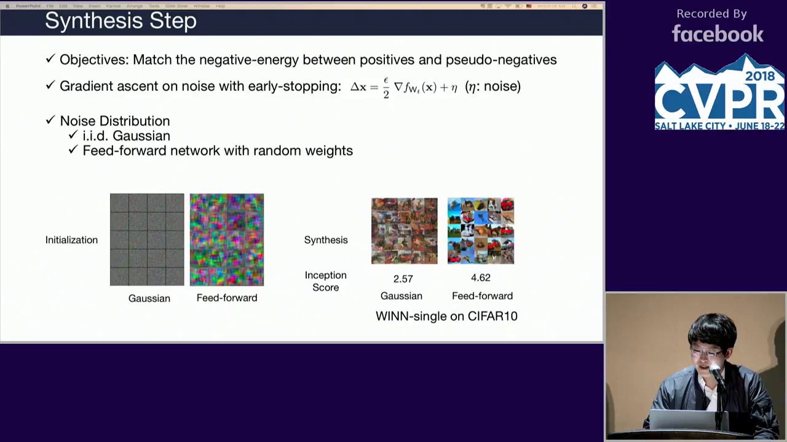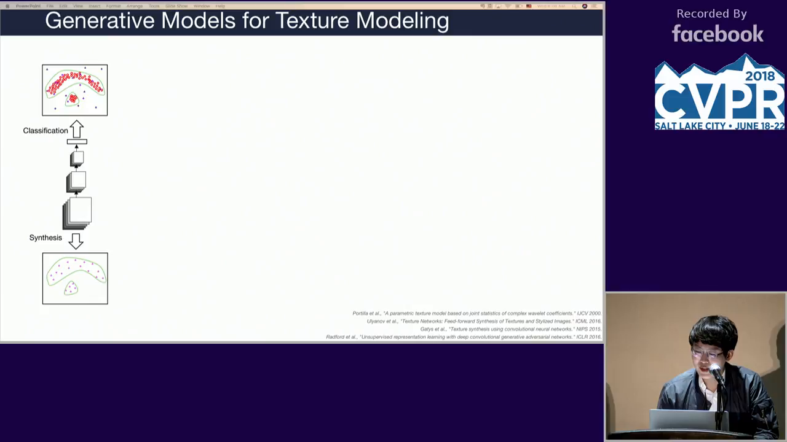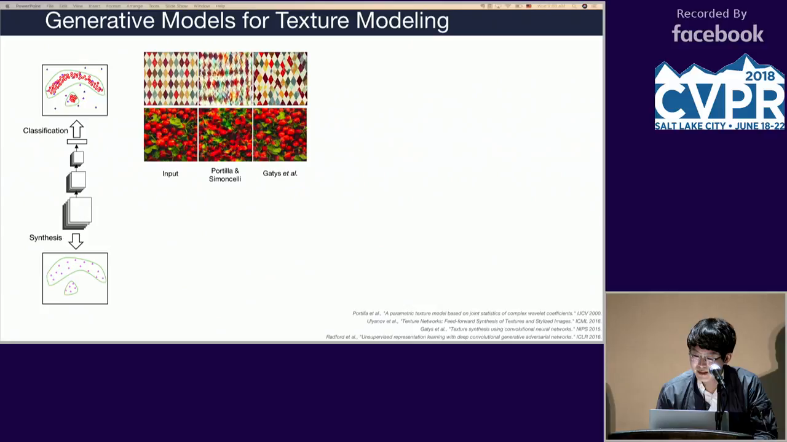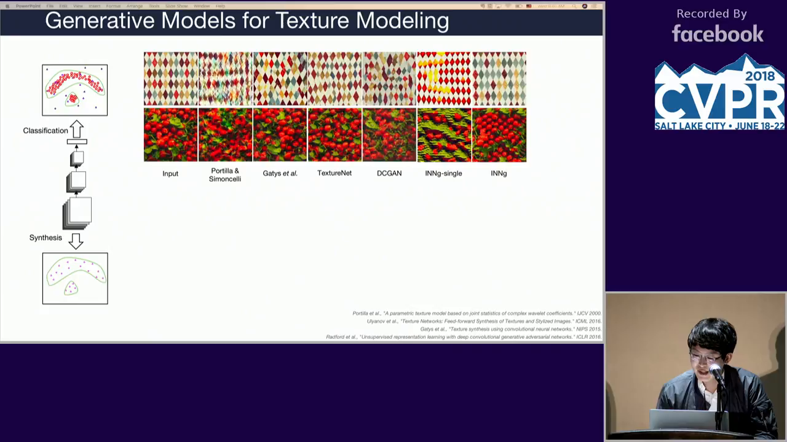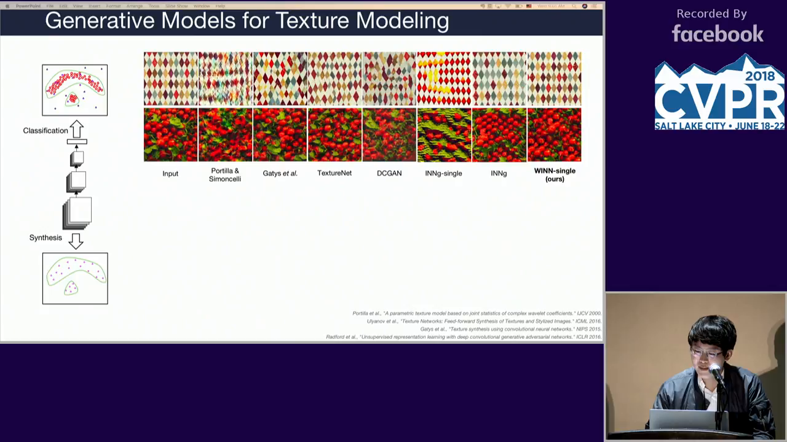Using our new noise distribution, we improved the inception score in CIFAR10 from 2.57 to 4.62 within a single CNN. We compared the texture modeling on a descriptive method, optimization-based method, methods based on feed-forward networks, and introspective networks. WIN single shows a significant improvement over ING single and comparable results to ING, which uses 20 CNNs.